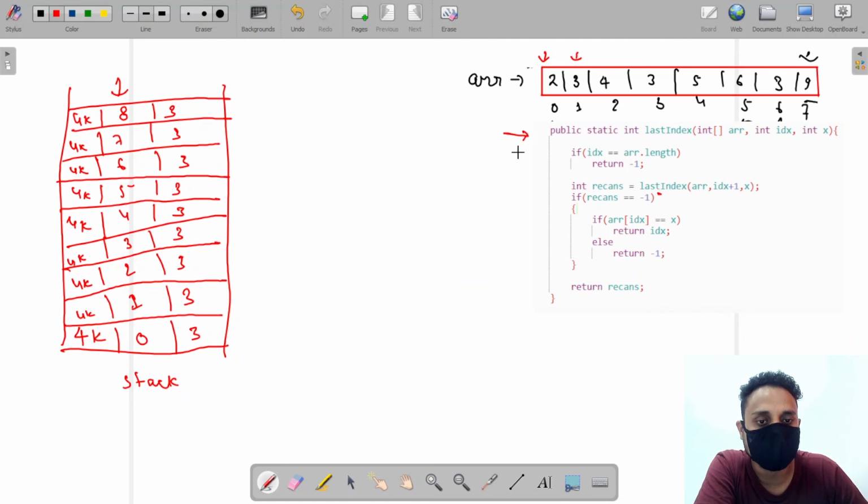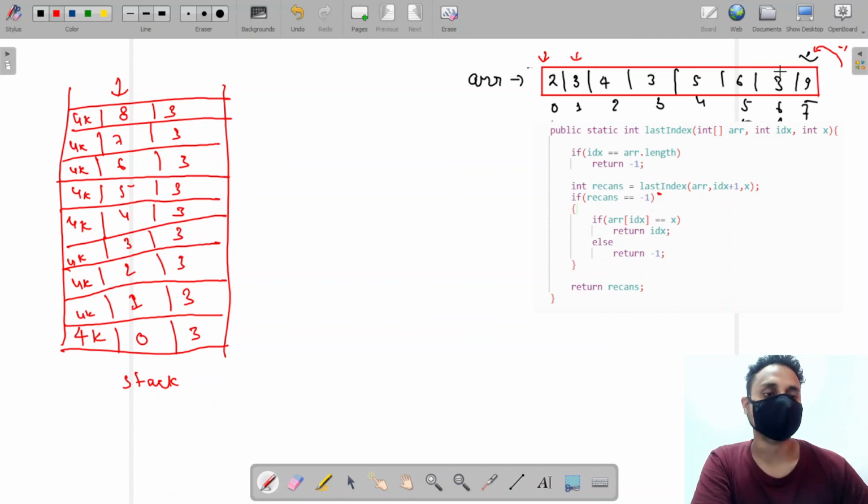So for 8, the function will be called for index 8. We will reach here if index is equal to array.length. Yes, true. It will return -1. So from here 9 will get -1. Now what is the work of 9? 9 will check what is the value returned to me. It is -1. That is, the element does not exist on my right side. That means I need to check myself if I am the element or not. So is 9 3? No, 9 is not 3. Now 9 will check, am I the value? No, 9 is also not 3.